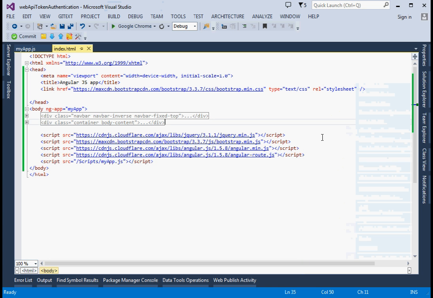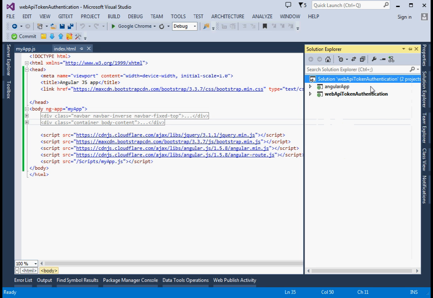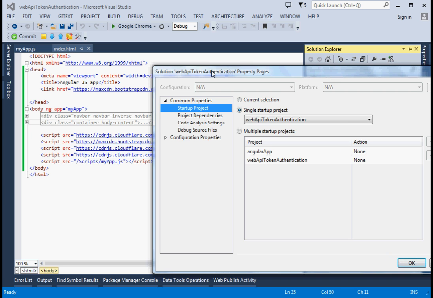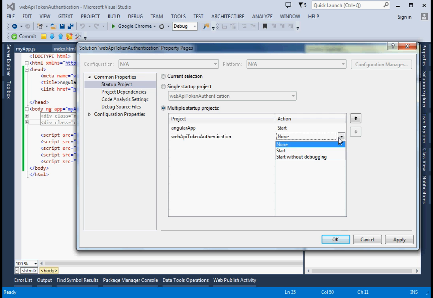Before run, we have to make both project is running. So run both project at once. We need to change a little configuration here. So go to your solution explorer, right click on your solution name, and then click on properties. From here, startup project, we have to click multiple startup project. Then we need to change this action start and web API token authentication action start. So this both project will run when we'll compile this project. I think this should be above. Yes, this is okay. Now apply, okay.